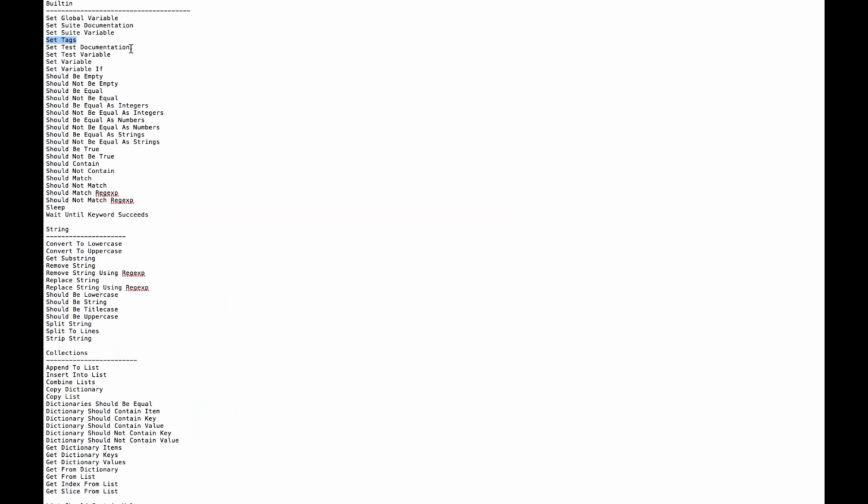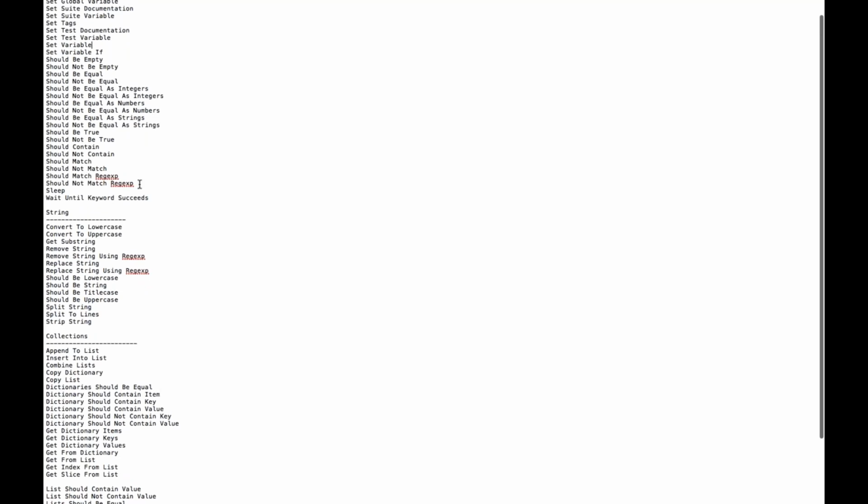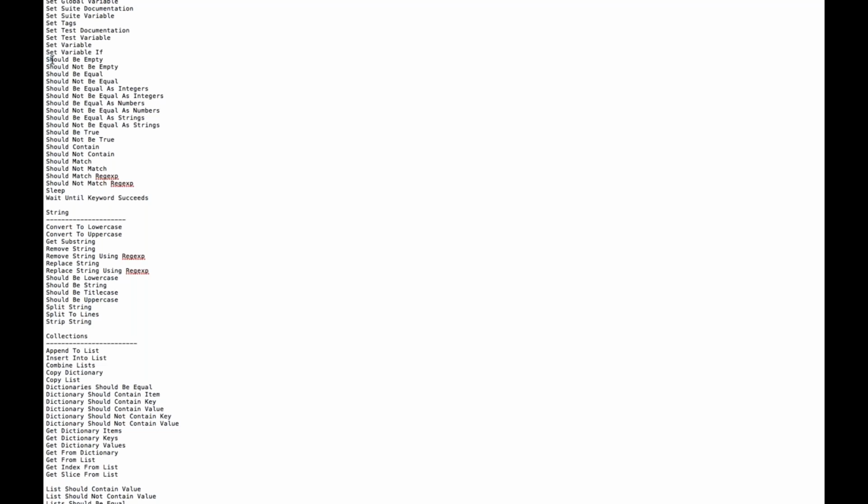Similarly Set Documentation. Documentation also you can set at runtime. So you can use the Set Test Documentation keyword. Here we have a few keywords for validation. One keyword is Should Be Empty. The syntax is Should Be Empty and the string. Whatever you give here should be empty, then only it will pass. Else it will fail. Similarly Should Not Be Empty. Same thing, it will be the reverse.